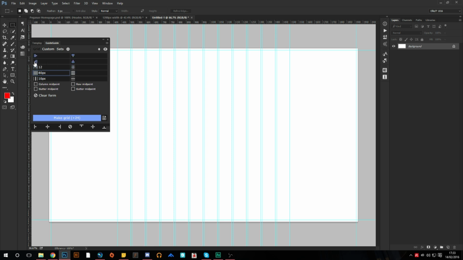Now it's asking us the space that we want at the edge. This is like what we did before, so if we do 10 pixels, I'm just going to copy this over. And there we go. So now this is the exact same as what we've just done, only it's just being presented in a different way.